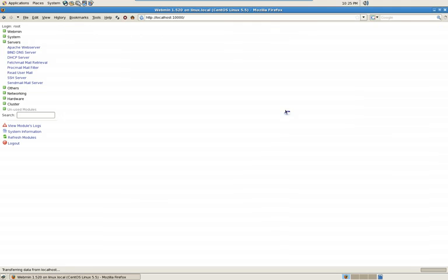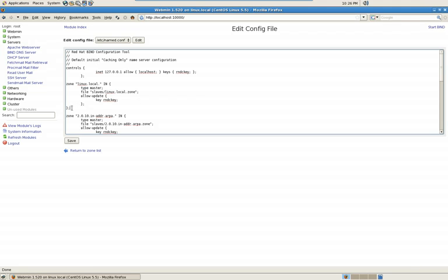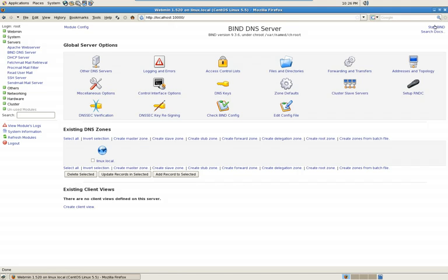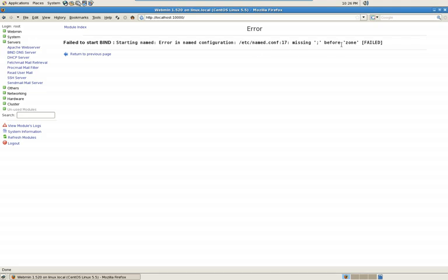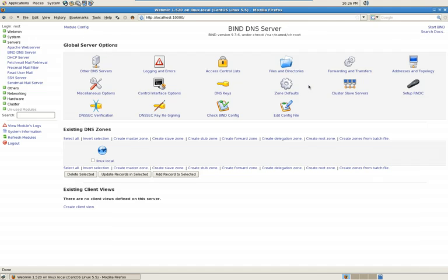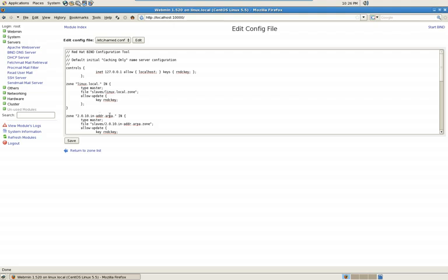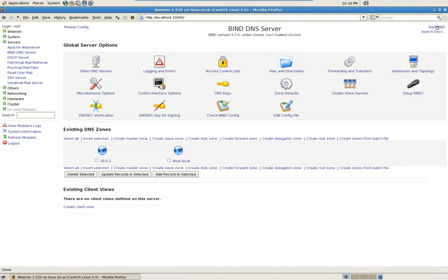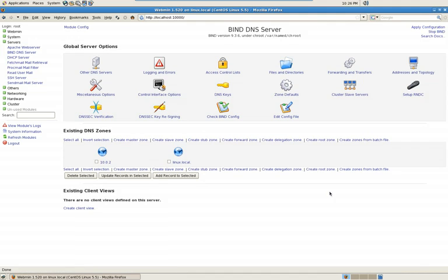But let's say there was. Let's say I missed a semicolon. Believe me, it's not the first time I missed something, and it's probably not going to be the last. So now I try to start it. Oh, what's going on here? It's basically telling you that you missed a semicolon, and it kind of tells you where it's at. So let's go back into the edit config file, which is your named config, and it's kind of obvious. I'm missing a semicolon here. I save it, and we're going to start it back up. And that's pretty much it.